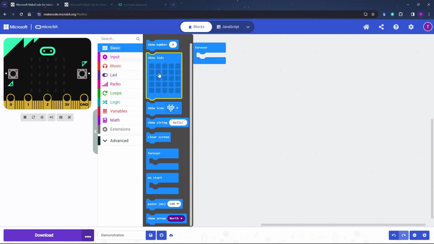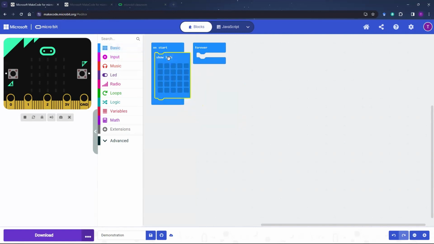So if I was to put one of these in, this show LEDs, this allows us to draw our own pictures. So I'm going to draw my own picture. I'm going to do sort of a smiley face. And it will then load up in the simulator. There we go. We can actually see it on the screen on the simulator.